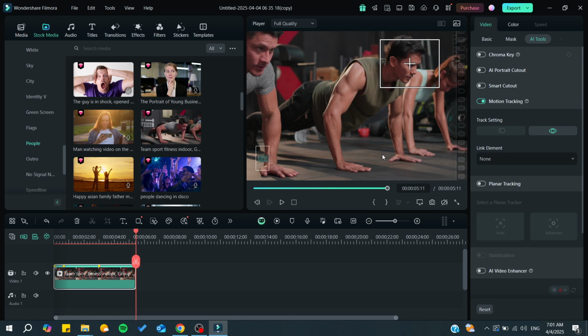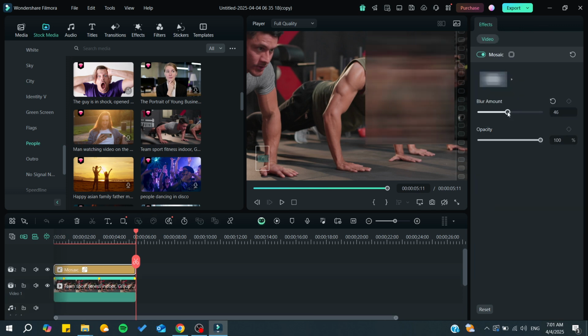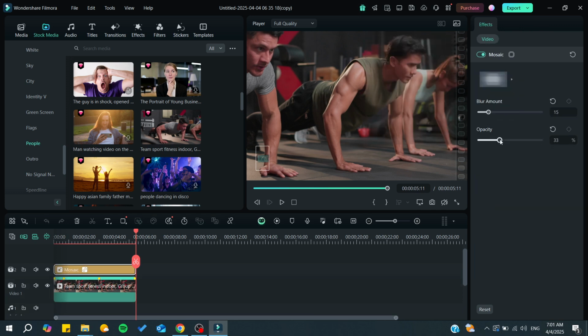After you have the tracking, you can start adding elements. For example, you can add a blur or whatever effect you like, and you can choose whatever effects to start adding within this motion tracking.